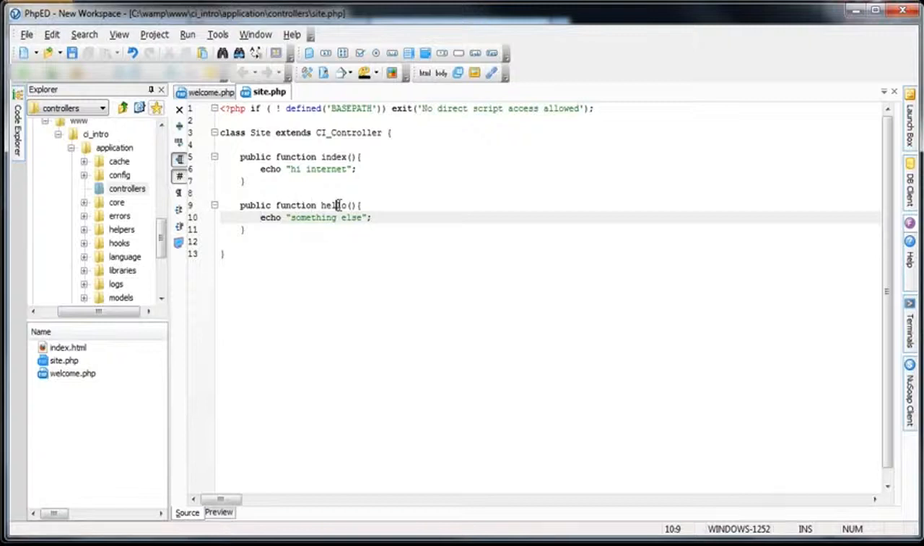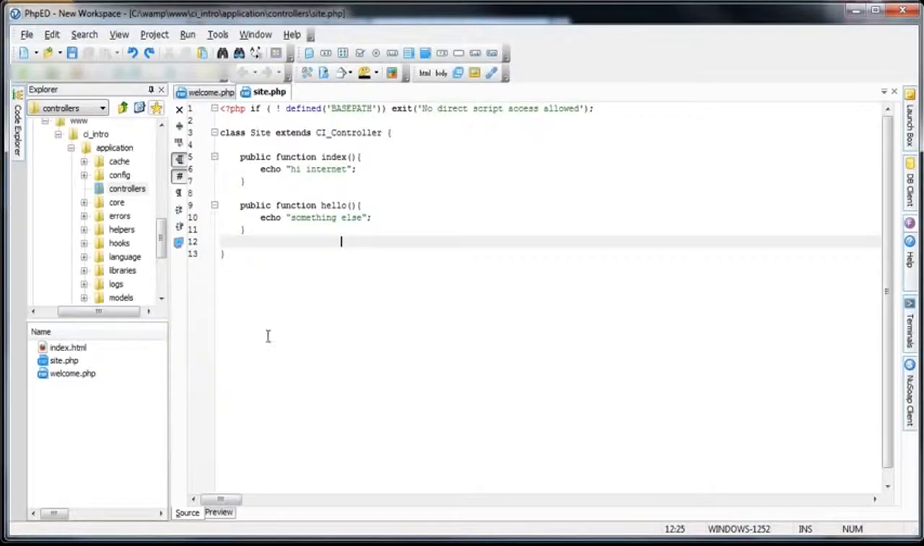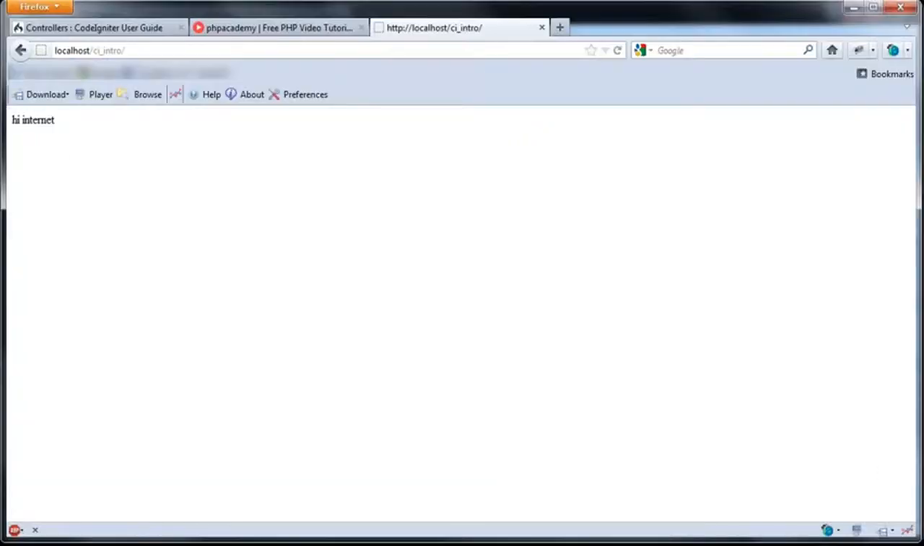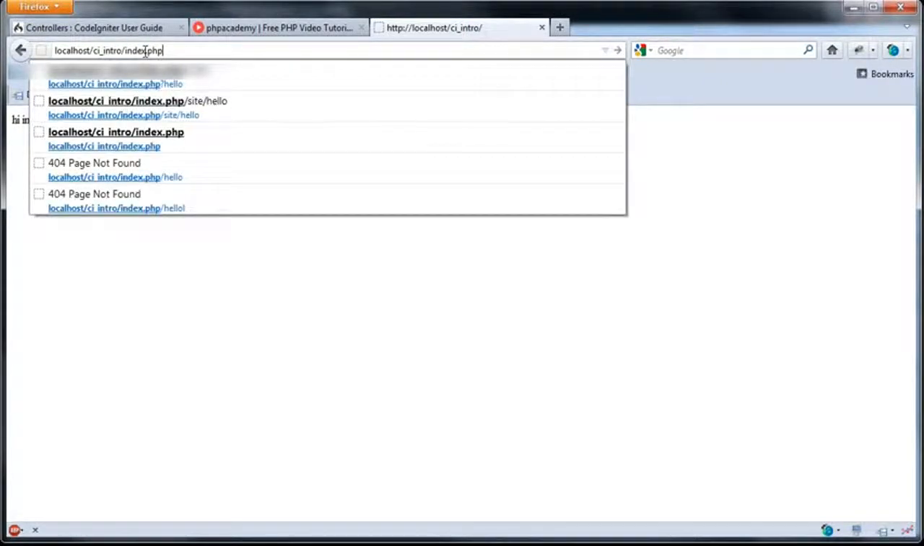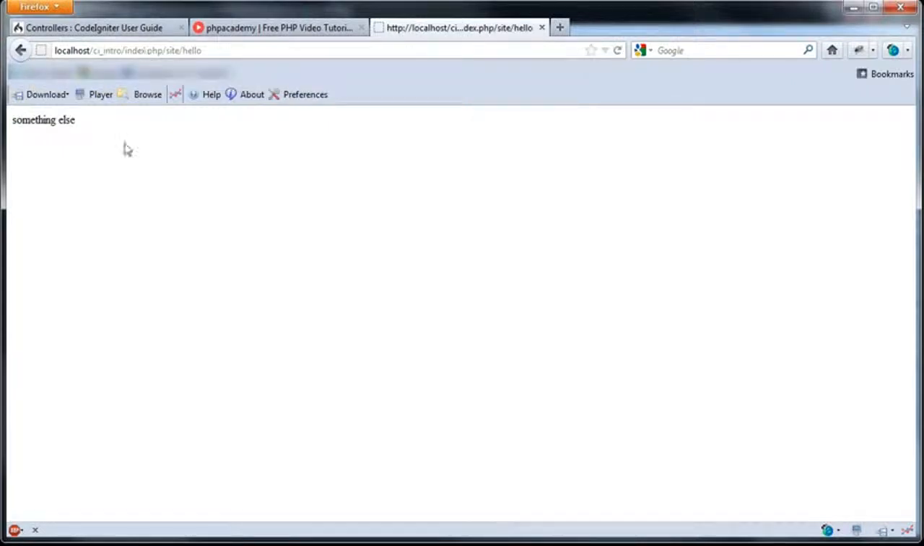Now you'll notice that this function is not called by default. If we reload this, nothing happens because the site controller is only loading index. If we want to load the hello function, what we'll need to do is we can actually dictate in the URL to load that. I'll show you how to do that. index.php/the controller, which is site, and the function, which is called hello. And there we have it. Something else is being loaded now.